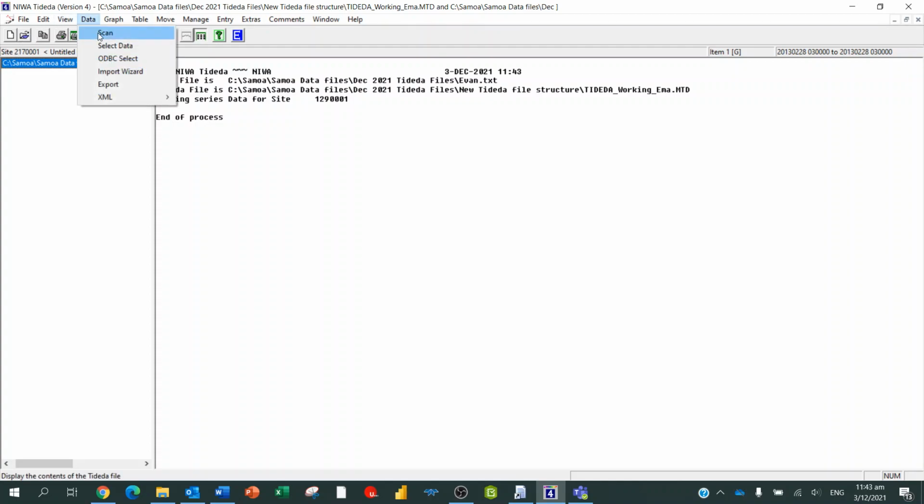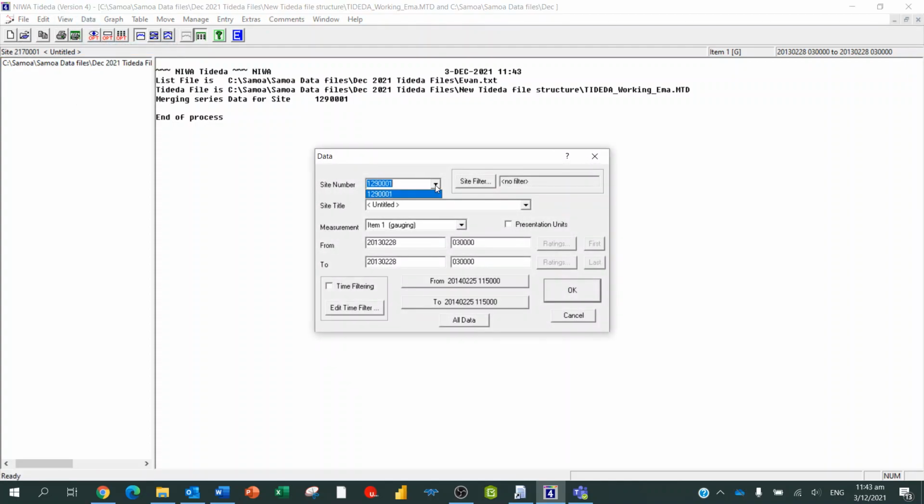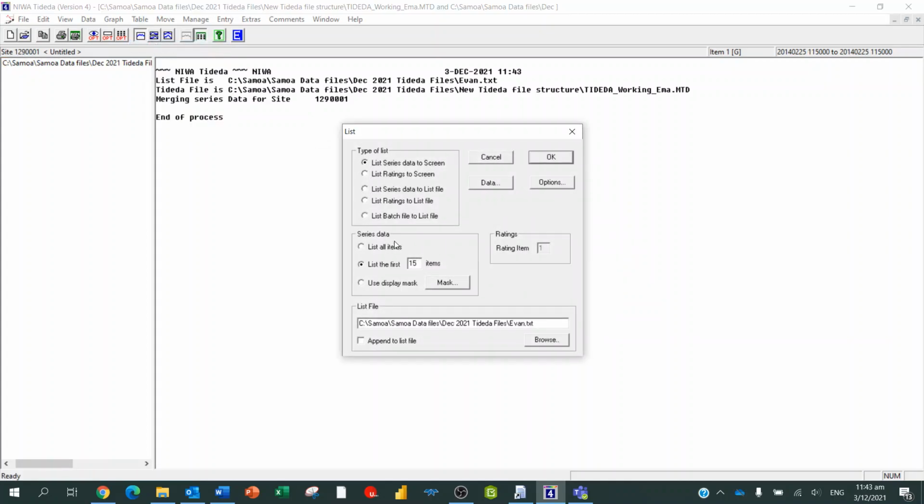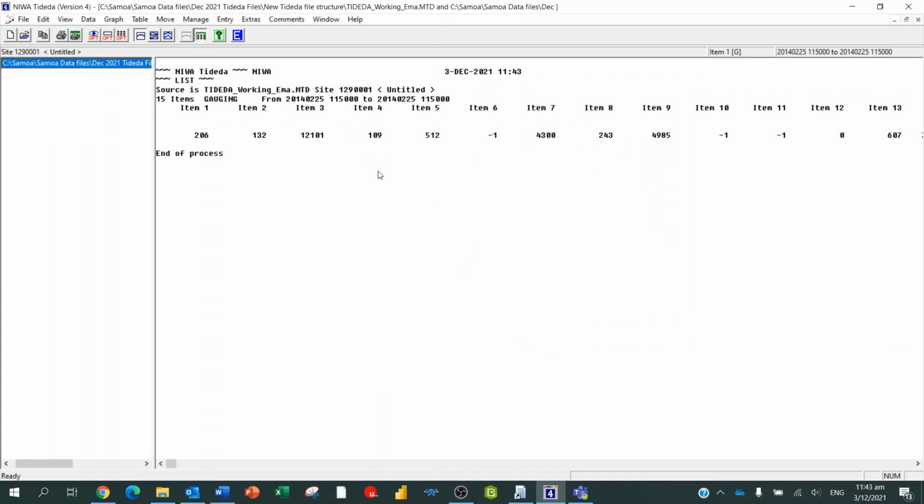So I should be able to now go and select that site. There'll only be one site in there, and there's only a gauging file showing up. One gauging here, and we could list that to the screen, 15 items, and you see all the items coming in: stage, flow, area, velocity, right through to date and time down the end. It hasn't got any labels because we haven't edited the attributes, but that's how you bring it through.